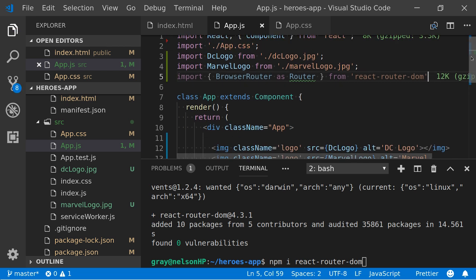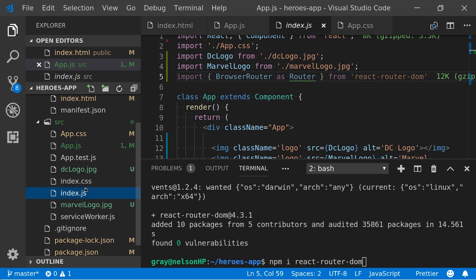So what do we do with this browser router, or we've called it router? Well, we actually have to wrap our whole app in it.